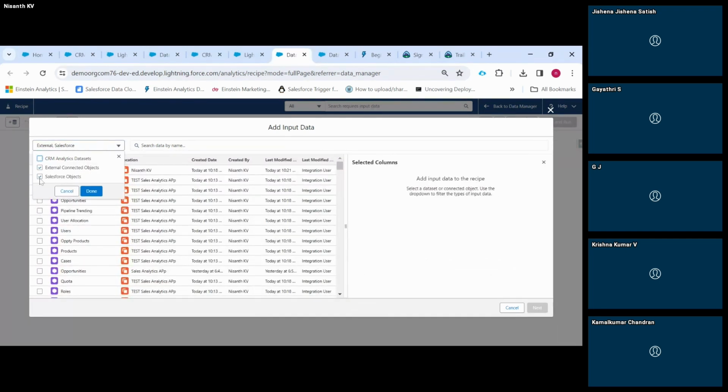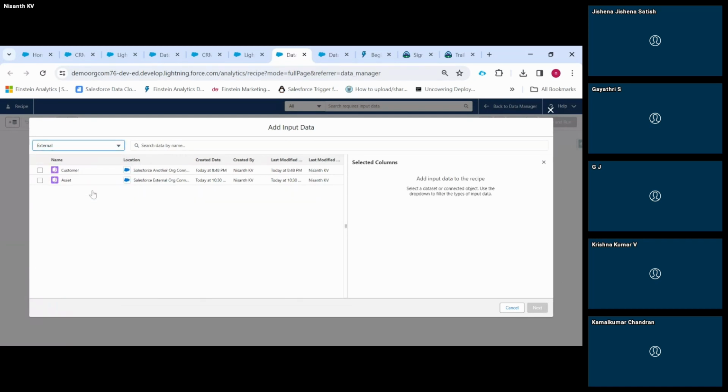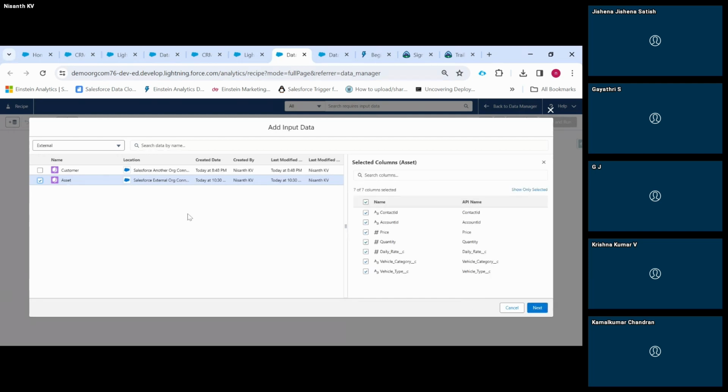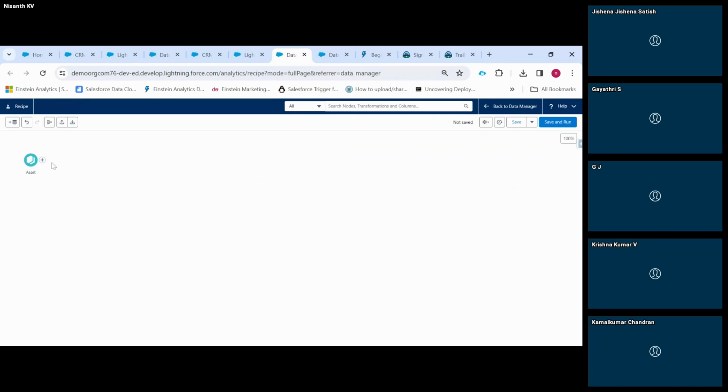Here I will choose the option of external connected objects. So here I'm able to see the two objects which have been connected, either from the Salesforce another org connector or the external connector. I will select the asset object as an example here. And we are able to see all the 7 columns.